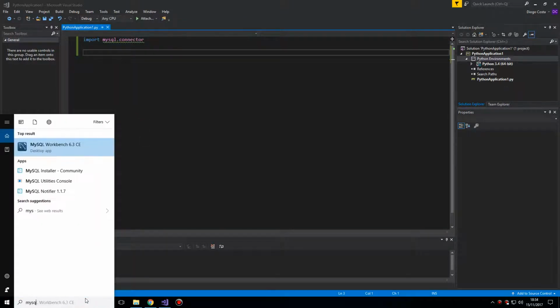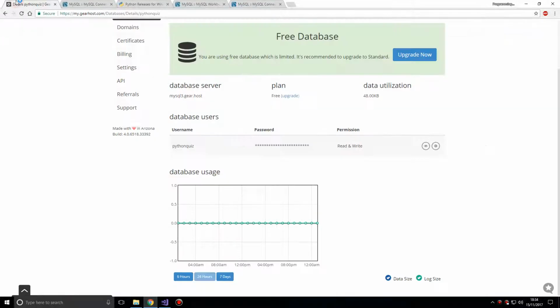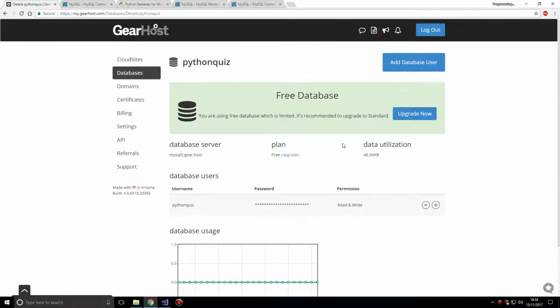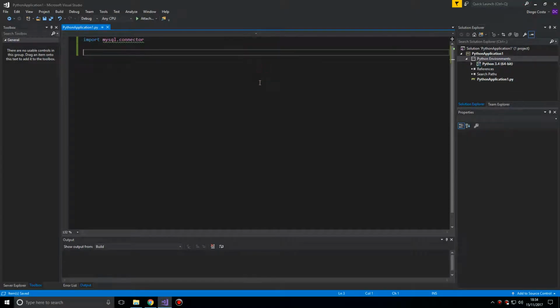Now, for the next task, I need to get my Workbench and my GearHost up and running, because we're going to need some information about this database. The first thing we want to do is establish a connection to our database. We do this by typing connection, which can be any variable name. It doesn't need to be connection; you can call it Bob if you want. Connection equals mysql.connector.connect.